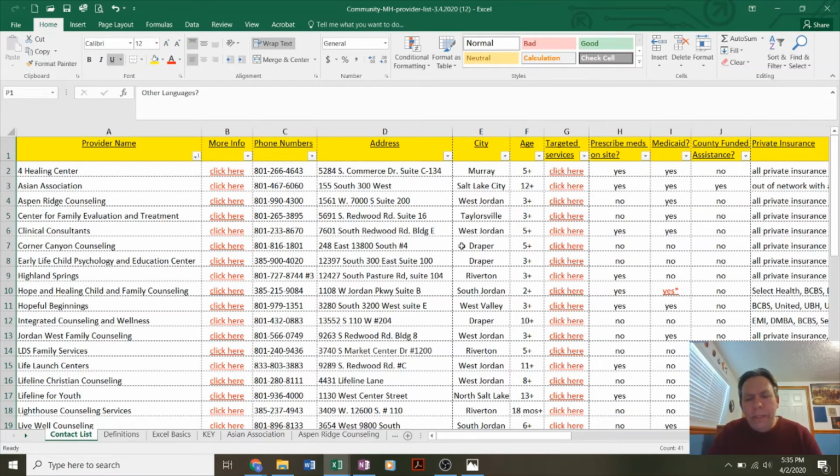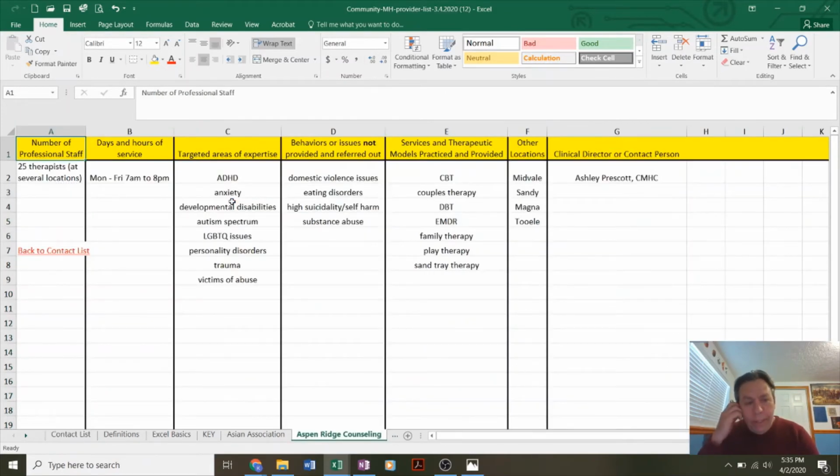So I'm going to click on some of the hyperlinks. More info, targeted services. I'm going to start with Aspen Ridge Counseling here. So if I click on them, it leads to additional columns that you can't necessarily sort or filter, but that's still helpful information to know. Column A talks about the number of professional staff that they have. This helps you to know how many therapists and clinicians that they have on staff here. Column B shows their days and hours of service.